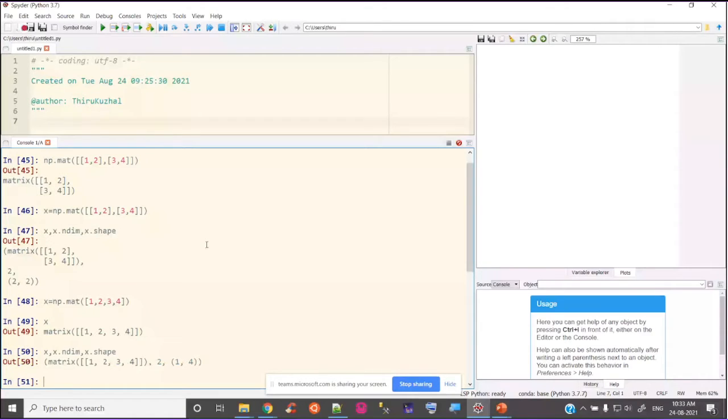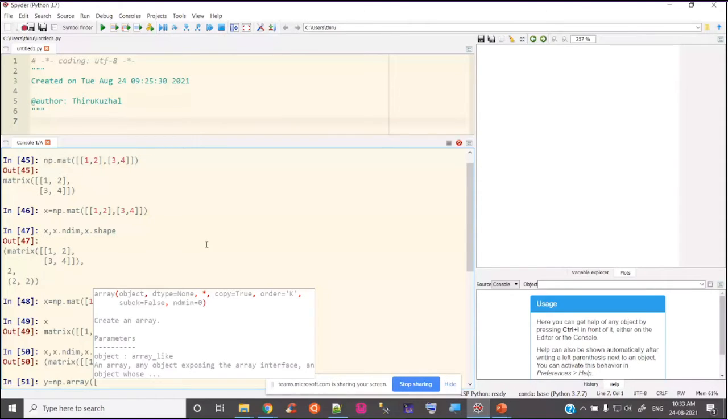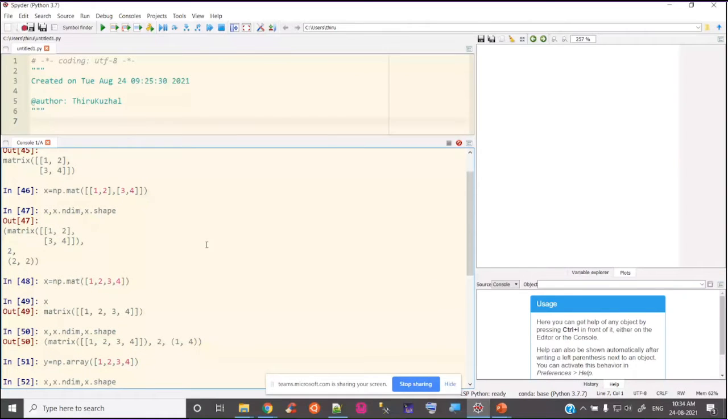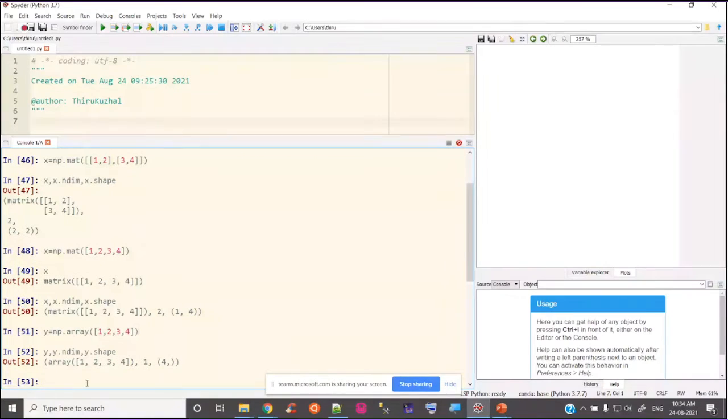In the previous case, please look at the difference. Y is equal to NP dot array of 1 comma 2 comma 3 comma 4. Please look at output 15 and output 52. We are creating with the help of the mat function, and here with the array function.